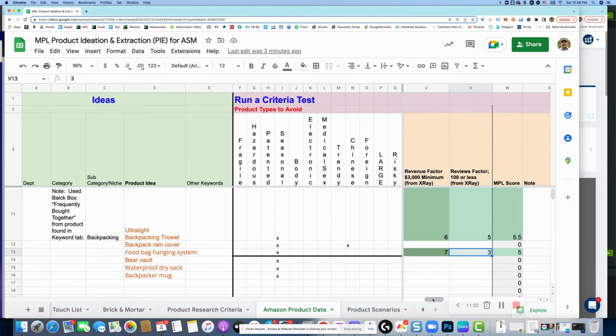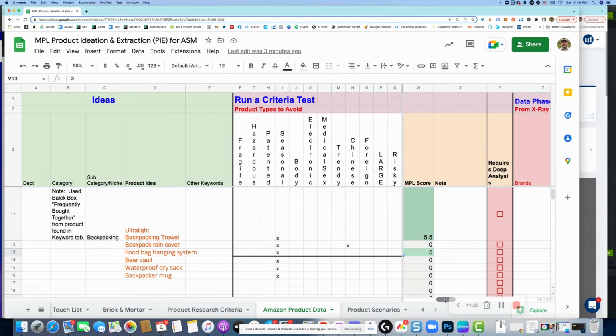Okay. So with that being said, I could make those notes here. Bundle with cord and instruction from 25 years experience. Okay. Requires deeper analysis. I'm going to check those boxes on each of these. And that's the end of this first part of the criteria test.